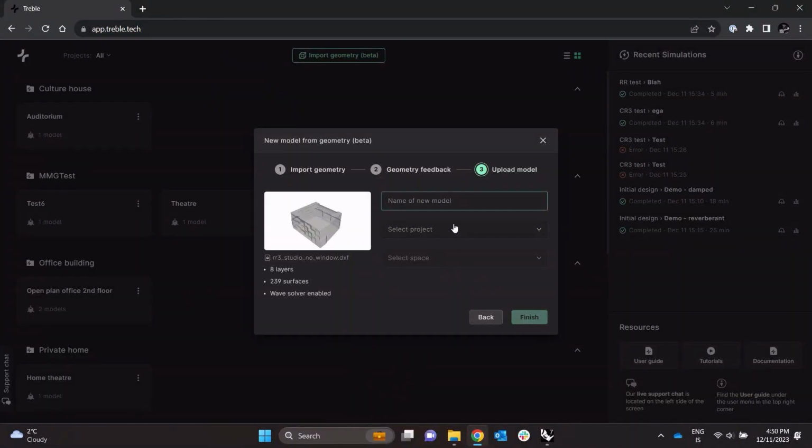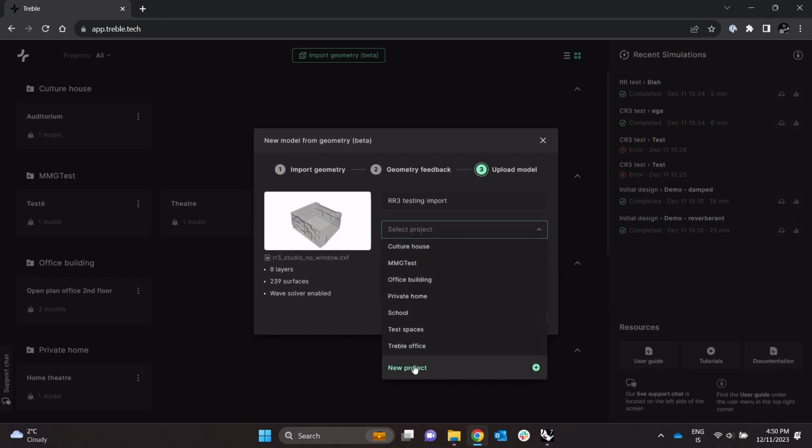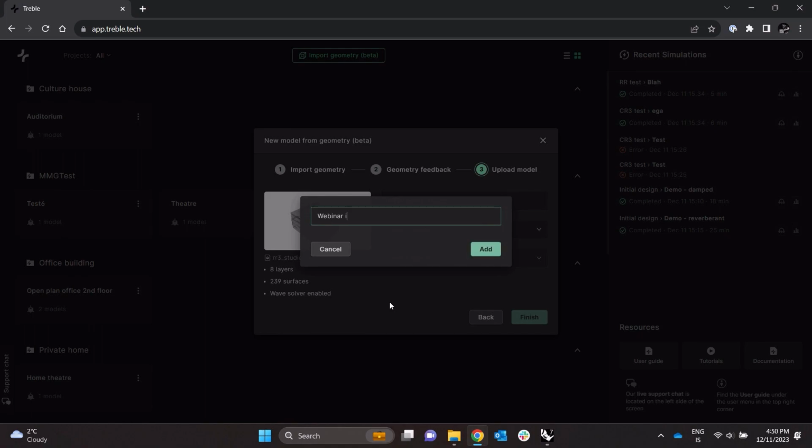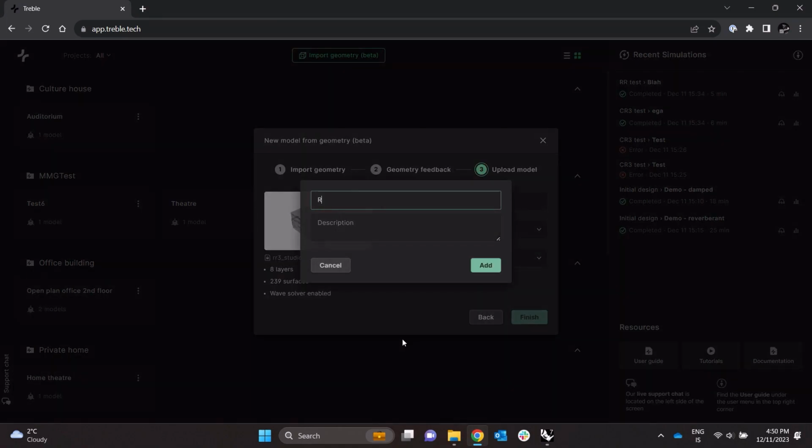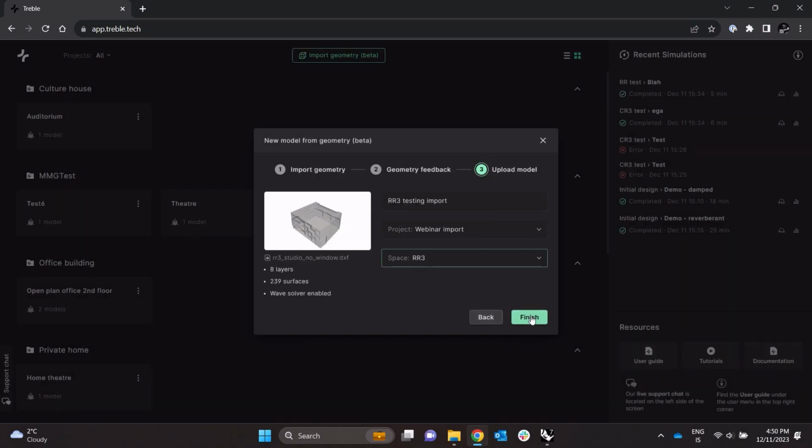So I click next here, give it a name. Let's say RR3 testing import project. I'll create a new project, webinar import, and new space, RR3, something like this.